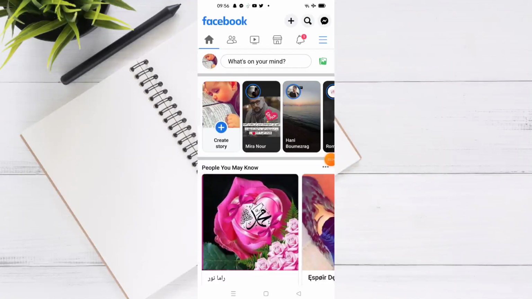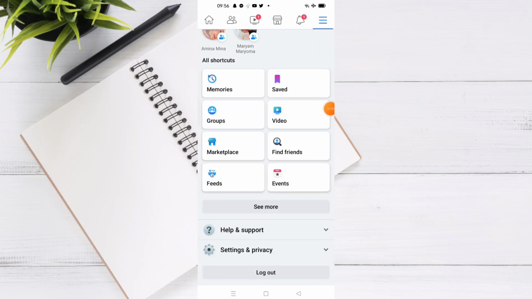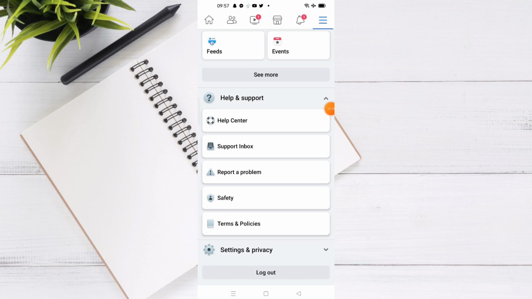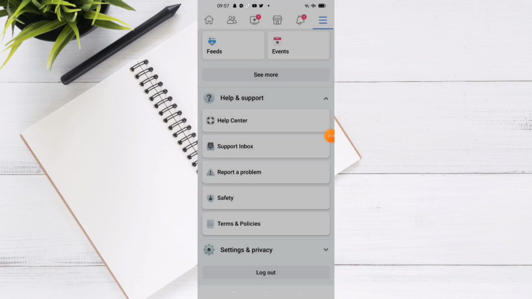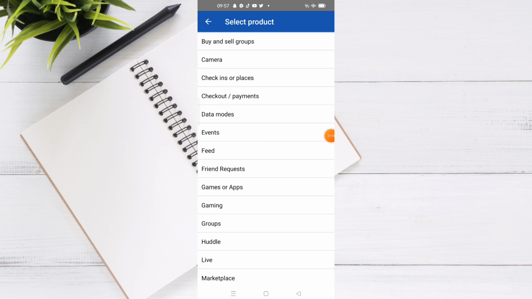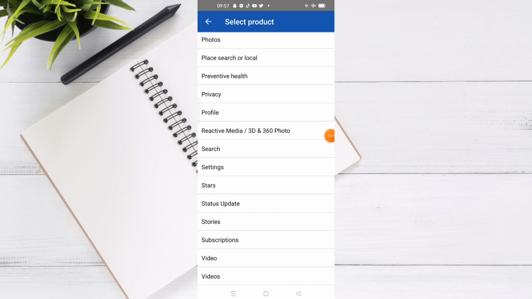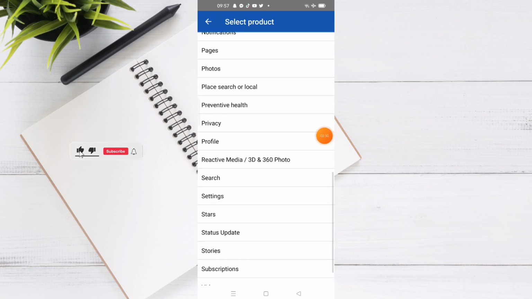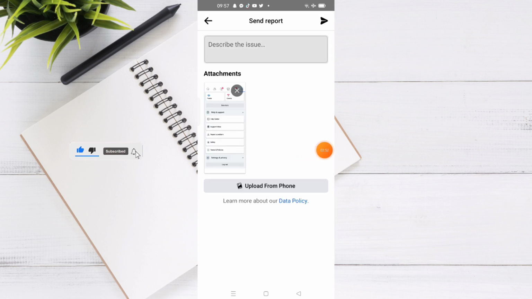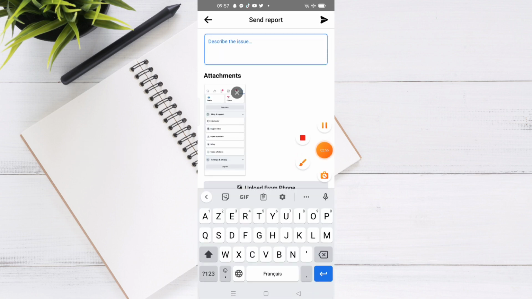Go to your Facebook like this, then click on the three lines, then scroll down and click on help support, then click on report a problem, then click on report problem again. Then click include and continue. Then here you will choose the topic related with your problem. Our problem is related with the lock profile, so it is related with the profile. Click on profile like this. Then I will describe the issue I face on my Facebook account.